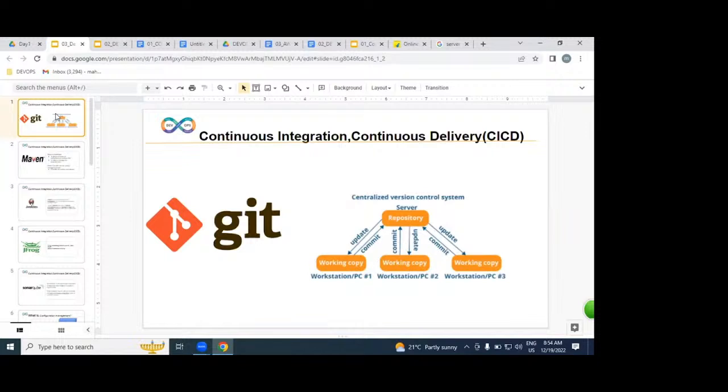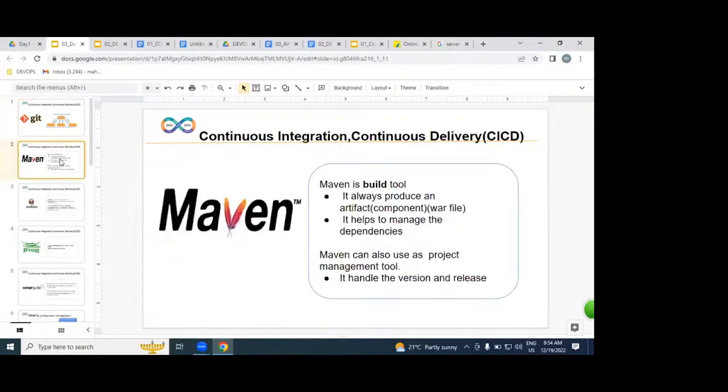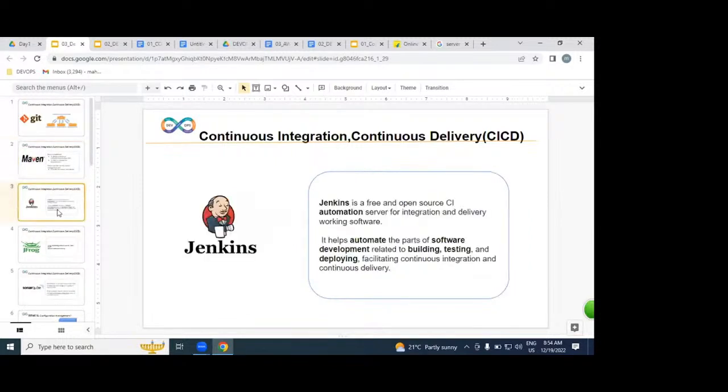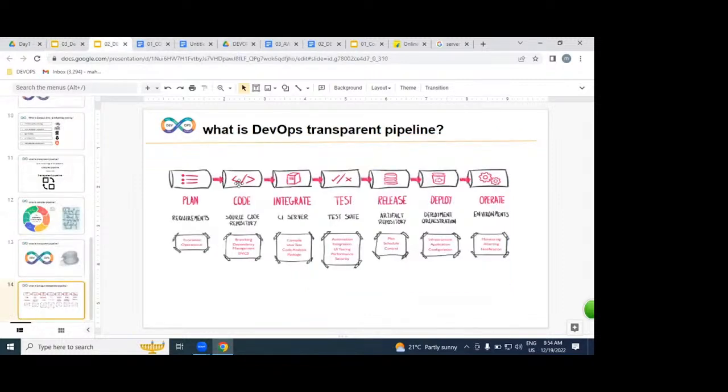But all developer source code we should execute, right? We need to build it using Maven. But this entire process is going to be automated with the help of Jenkins. Jenkins is an automation tool. This entire DevOps process is going to be automated with Jenkins only.